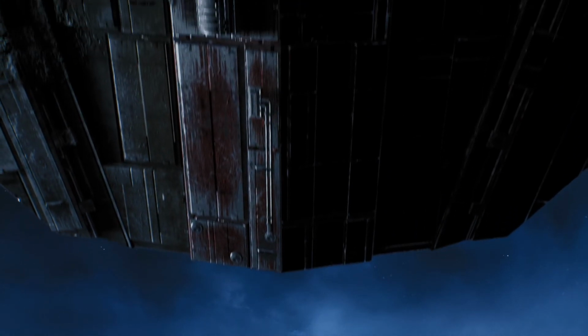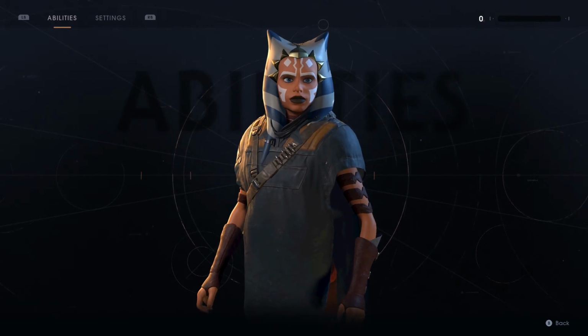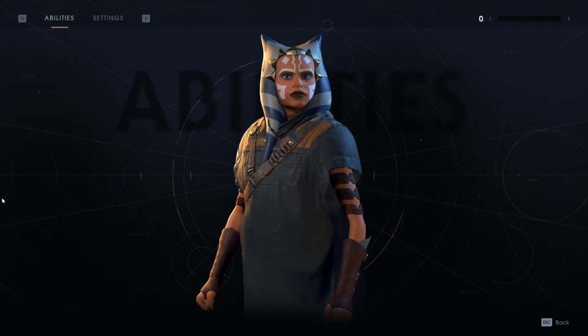But that's just how easy it is to mod this. It's basically, yeah, you just drag and drop pack files inside of your SW game folder. And yeah, there's Ahsoka Tano. I hope that helps you guys out.